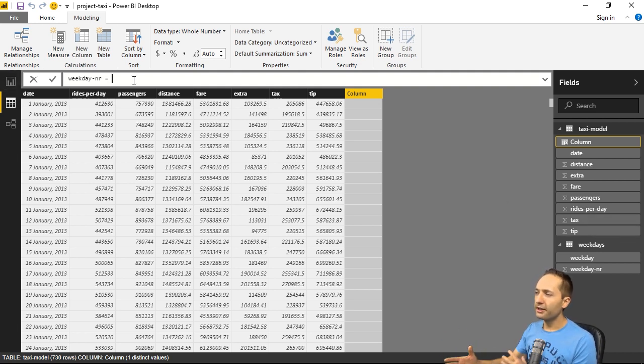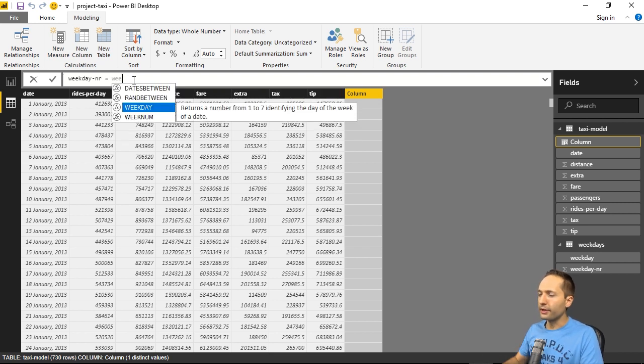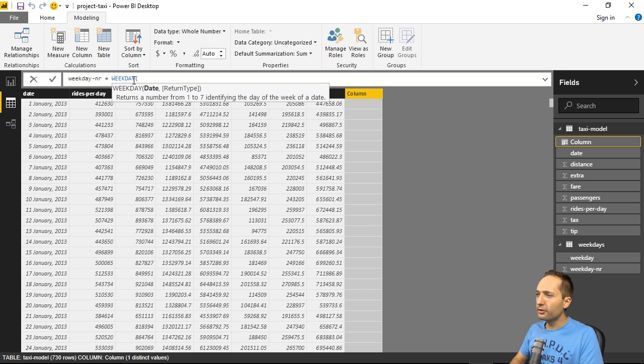Now, how can we assign a number to that weekday? Well, the good news is that there is an implemented function in Power BI Desktop. And this function is simply called weekday. You can find it right here. By the way, you can navigate through the formulas using the up and down arrow keys on the keyboard. And if you find the formula that you would like to have, then you can simply press Tab, then write the square brackets, and now select the date column. You can see it, the first option right here.